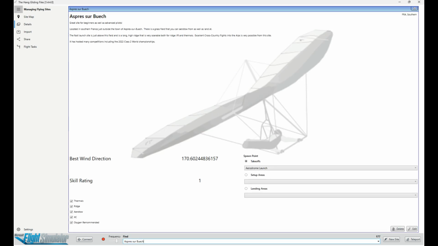Once you have selected a site, you get the basic information for that site and a bit of information about the spawn points that are on that site and general description. From this point you could delete the site if you want, or you could edit the site.